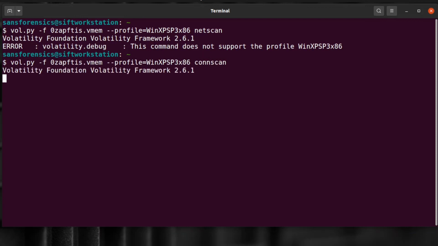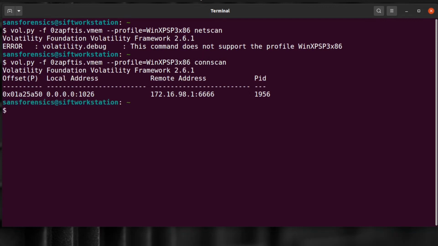Conscan. This plugin has almost similar functionality, but it can work for this particular image file. As we can see here on the output, again, we're not doing any analysis, but it tells us that the local address, which is us here, seems to be communicating to a remote address, this particular IP, using port 6666. And that this is coming from process ID 1956. But we'll look further into that in a moment.